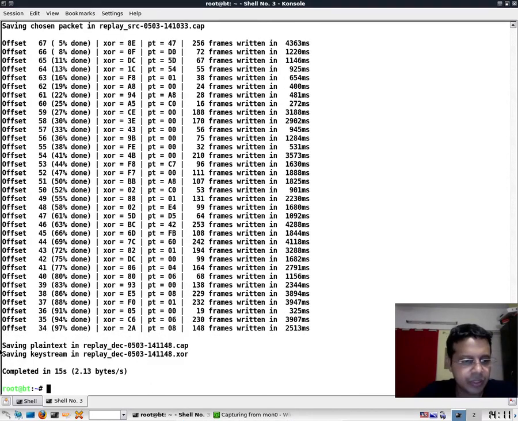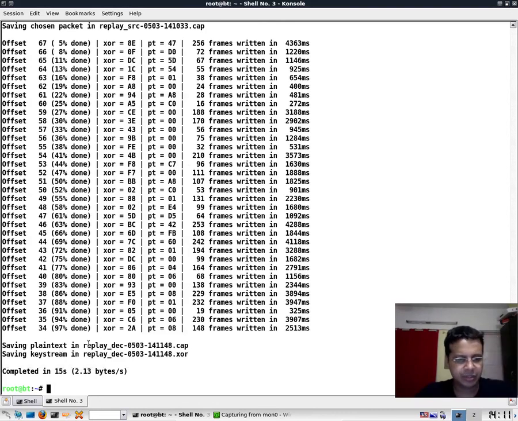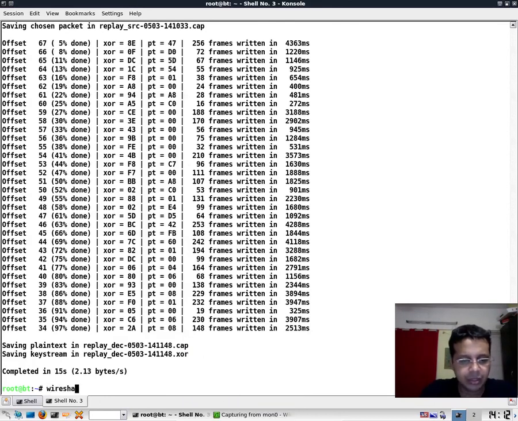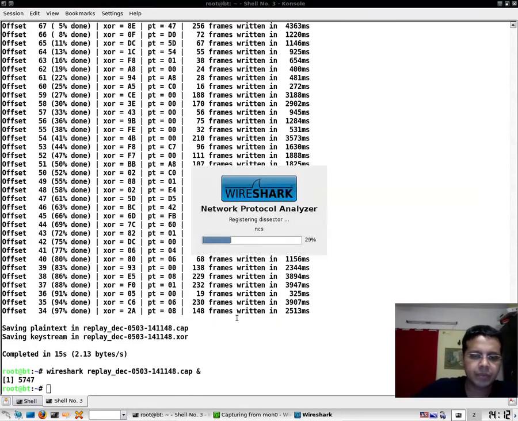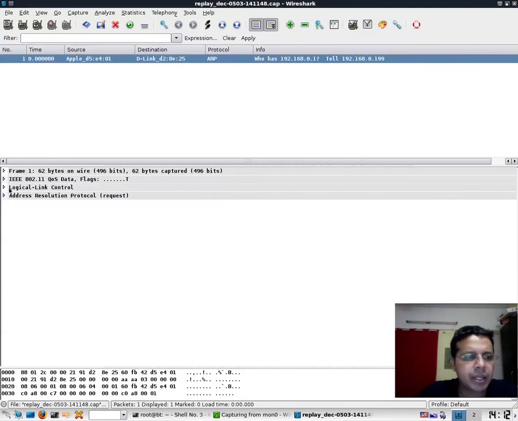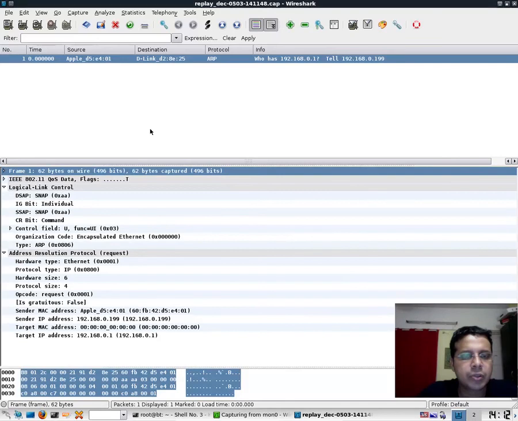Beautiful. And if you notice, it says the plaintext packet has been saved in this file and the keystream has been saved in the other file. So let's look at what that packet was. I can start an instance of Wireshark here and give it the packet file name, and this was actually an ARP packet being sent by the client to the access point.